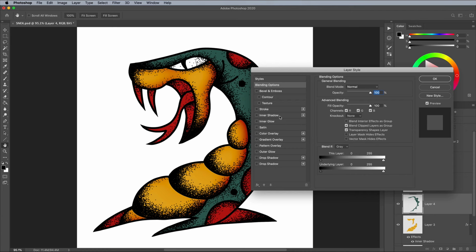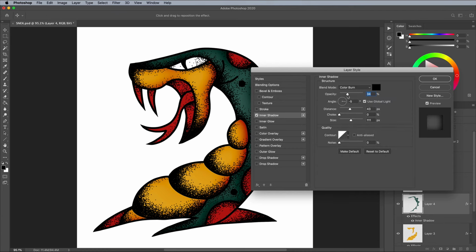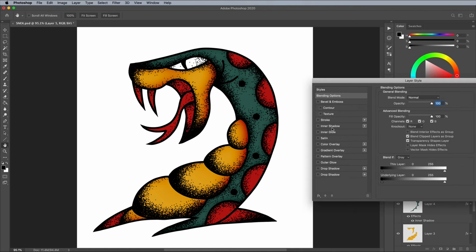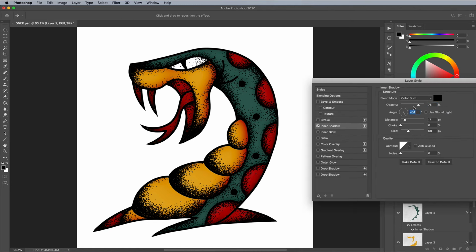Apply the inner shadow effect to each colour fill layer, but adjust the size, distance and angle values for each one. To avoid changing the angle of all inner shadows, make sure to uncheck Use Global Light. These inner shadow effects just help to add some depth to the otherwise flat colours by creating subtle gradients.